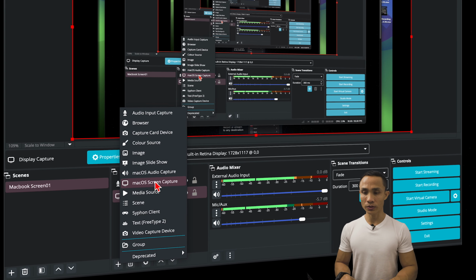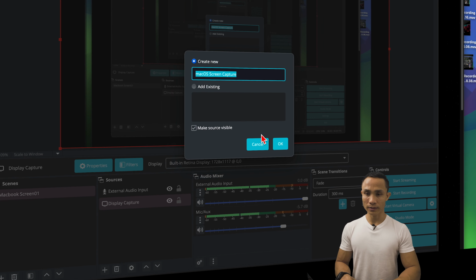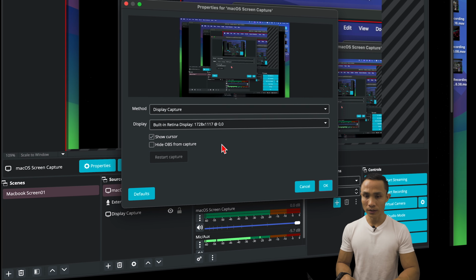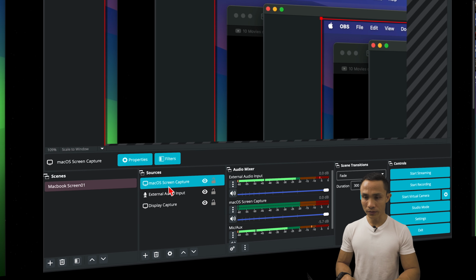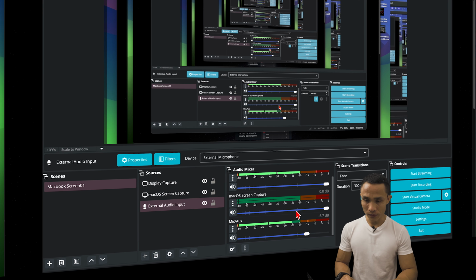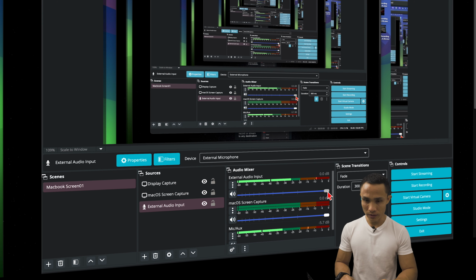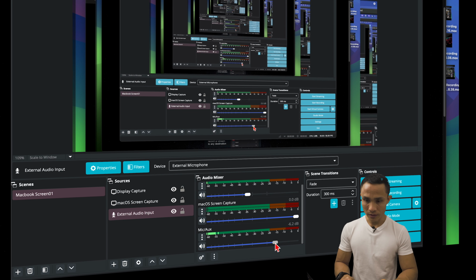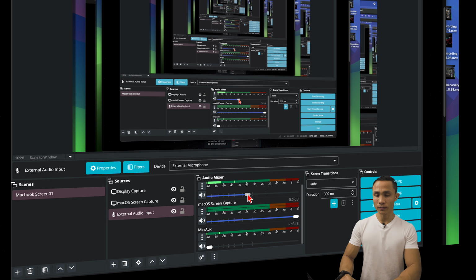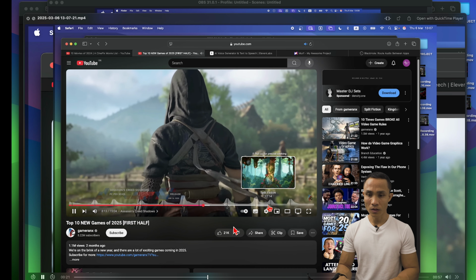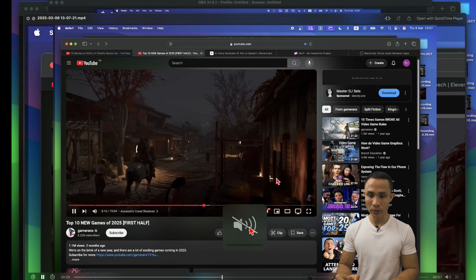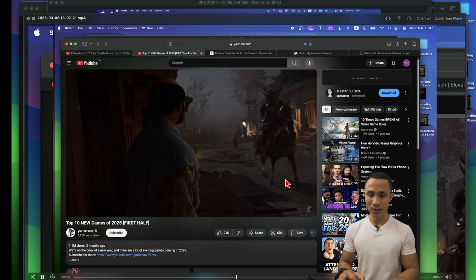For example, I'll use this one. Let's say I leave it as it is. Okay, I'll just leave it. There we go. I got Mac screen capture. For the microphone in the audio mixer, this one is no. I turn it off here. Turn it off for the microphone from the computer. Okay, turn off. And now let's start recording. Here we go.